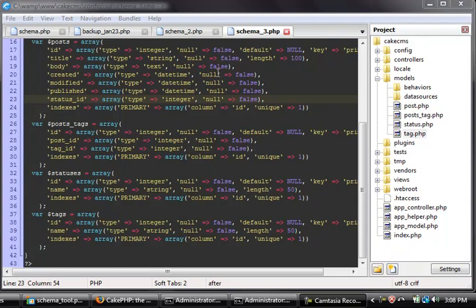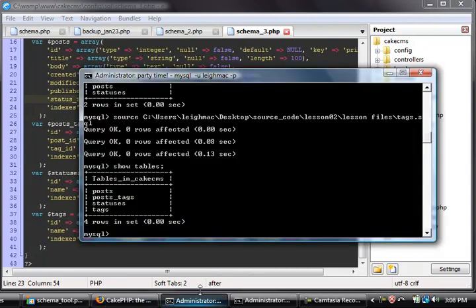Alright, guys, let's do this. So now we want to roll back and forth between our schema files. Alright, so this is the version control part of using the schema tool. So to do this, we can open up our MySQL command line to just have a look at our tables. We've got a posts table, a posts and tags table, a statuses table, and a tags table. But we want to roll back to the changes where we only had a posts table and a statuses table.